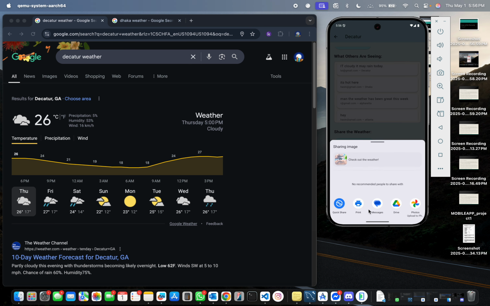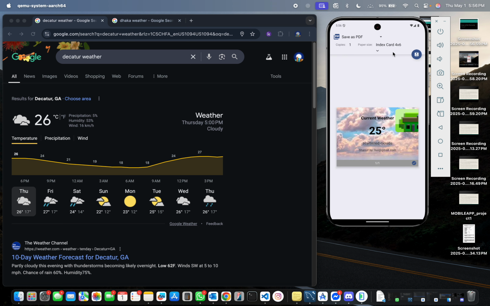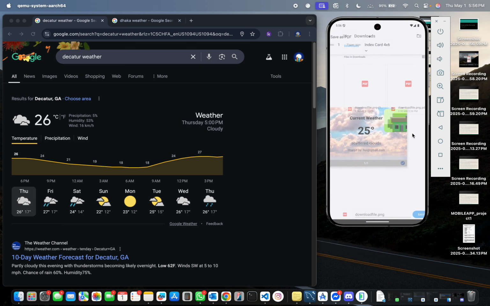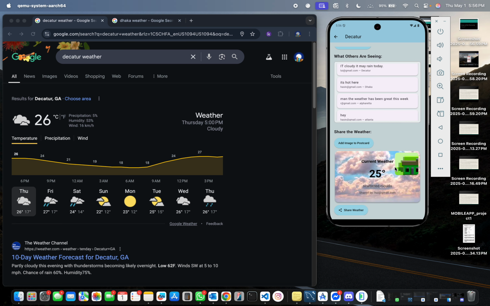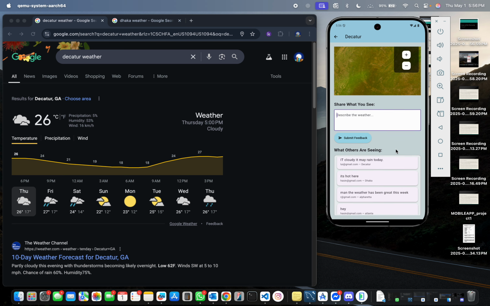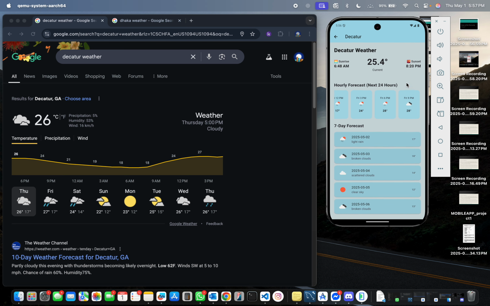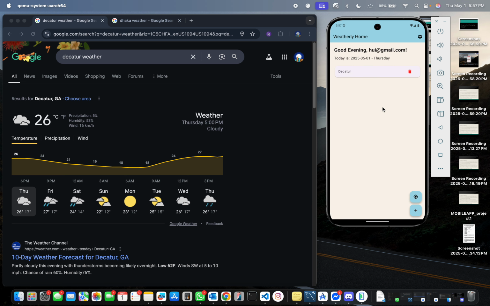Then you can hit share in any of those ways. So you can do message, drive, email, print. I can even hit print, and right now I don't have any printer connected to it, so I can just hit download, and as you can see I have 2 previous downloads. I can do one more and download it there. And we can go back.